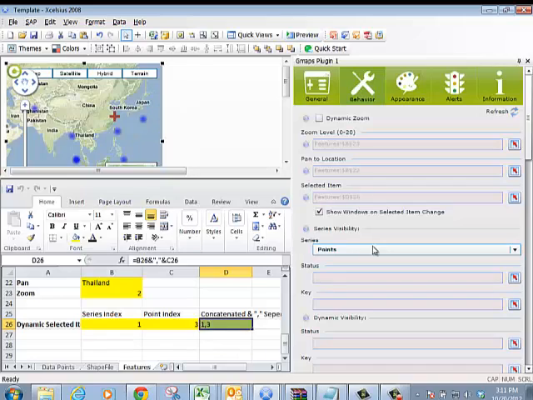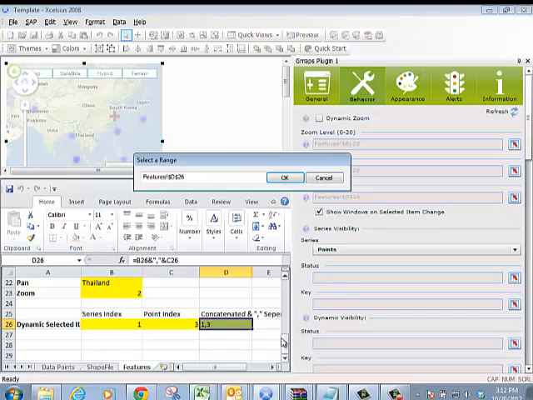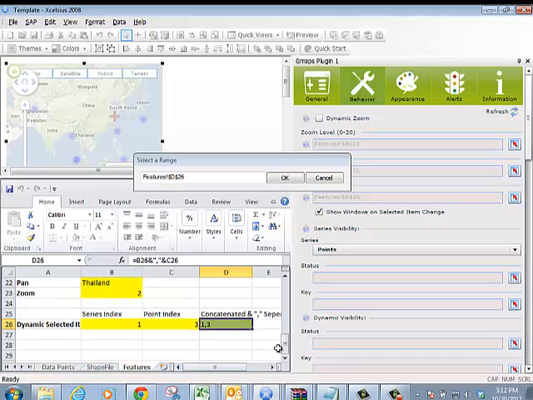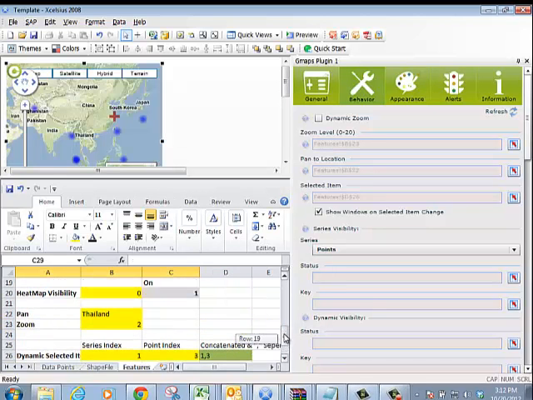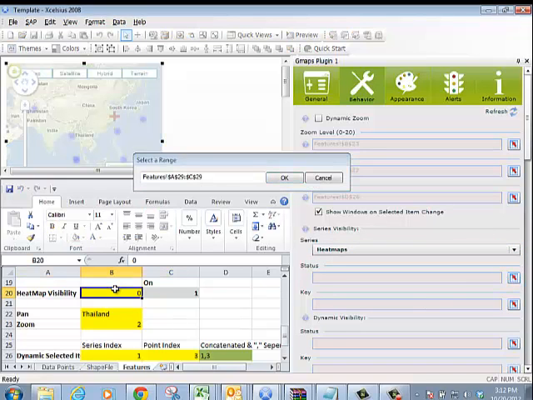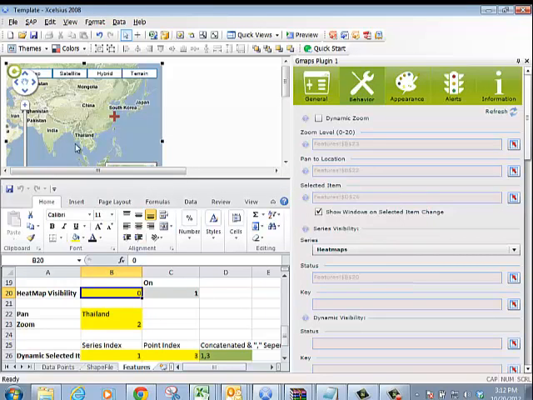The next feature that we'll focus on is series visibility, which allows you to not hide the map, but rather hide each individual series in the map. This works exactly like regular Excelsius dynamic visibility, where we have a key and we have a status. So if we scroll up, we can bind the status for our heat maps to this cell here. And as I do that, you can see that my heat maps disappear immediately.